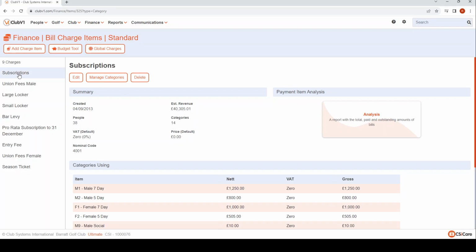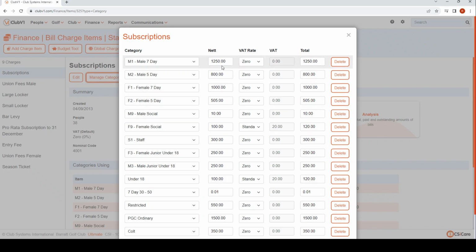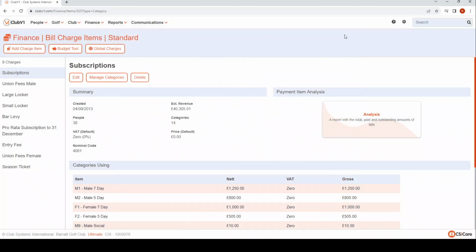We head back to subscriptions and manage the categories. This will be where you can individually change the rate of each of your categories. And I think that's really important to go through this and make sure that absolutely the right rate is being charged before you start to raise your subscriptions, your annual subscriptions.